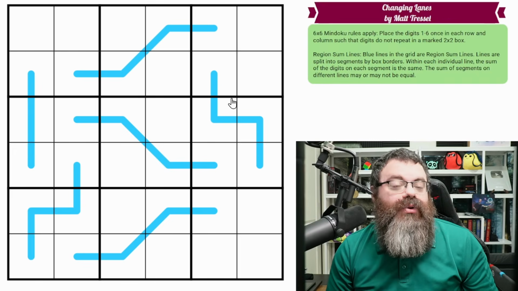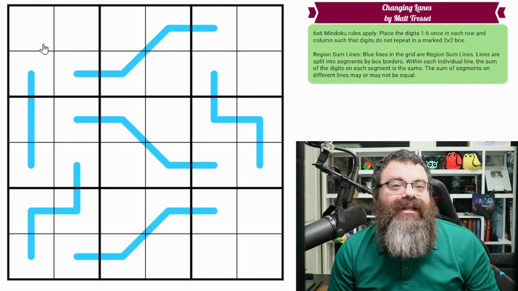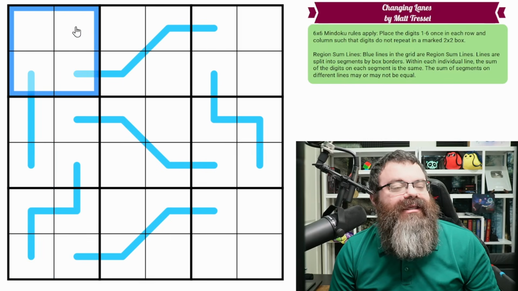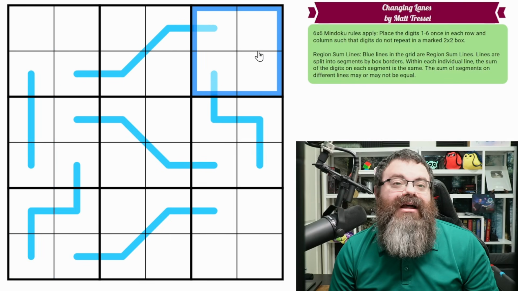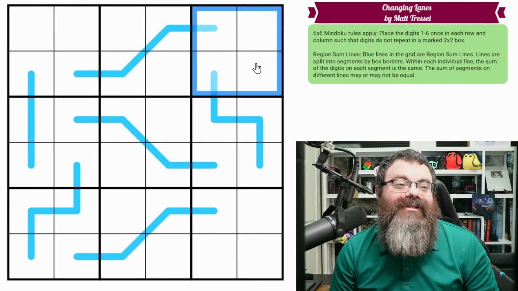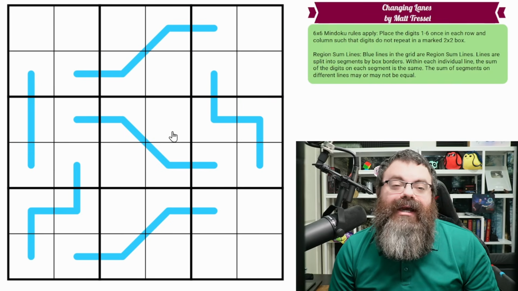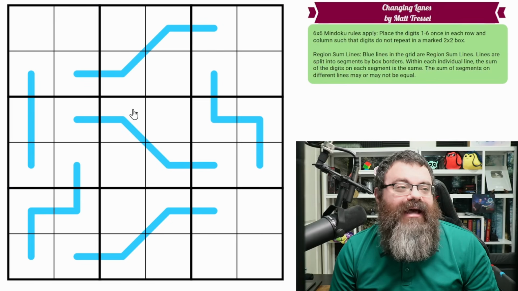This is a mini doku. So we're placing the digits 1 to 6 once each in each row and each column. Additionally, each of these marked 2 by 2 boxes cannot repeat digits. Now, obviously, they don't have 1 to 6 once each, but we don't repeat digits in these marked 2 by 2 boxes. All right, in addition to that, we do have region sum lines in the grid.